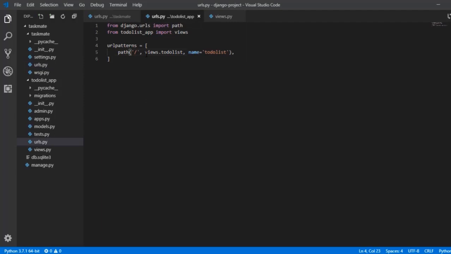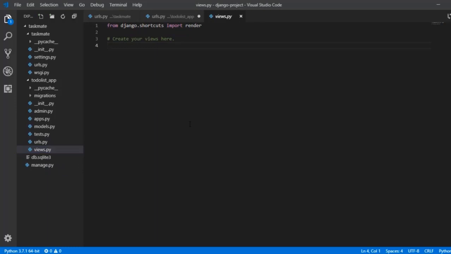Now let us write a function with the name to-do list. Just move on to your views, and here you need to write all the views that are required for this particular link. Let me define my first function, that is my to-do list, and it will take a parameter called request. So if we need any information from browser or anything else, it would carry along with this request.